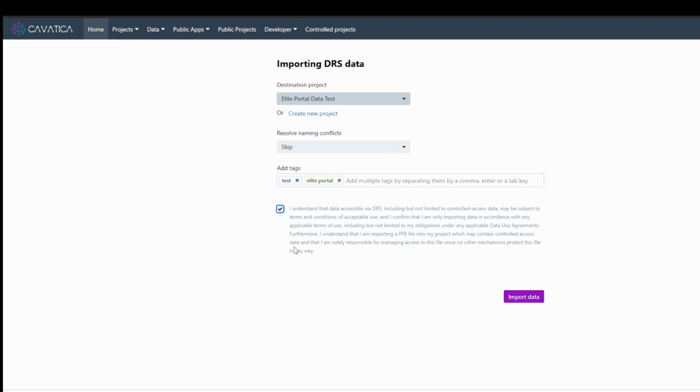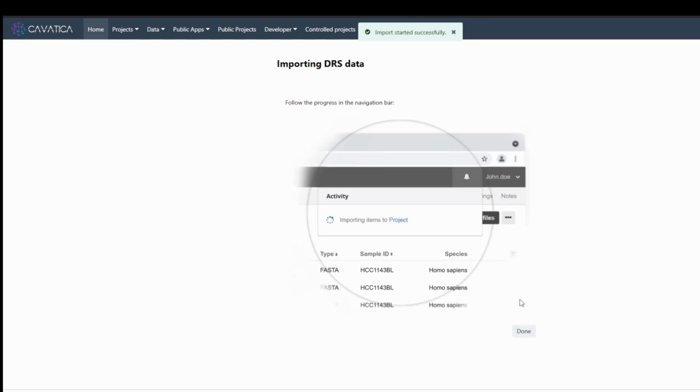Then we're going to click that we understand that we're getting a DRS link to the data, not the data itself, and we're going to import it. And so what the DRS link is doing is it's just linking to the data. It allows you to use the data as normal, but it's not actually copying the physical file over to you. And this is for security reasons. And then we're going to click done.